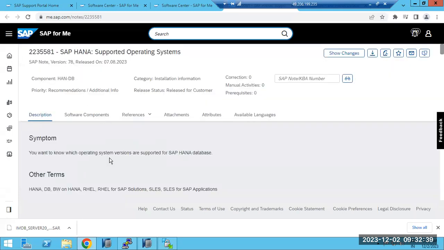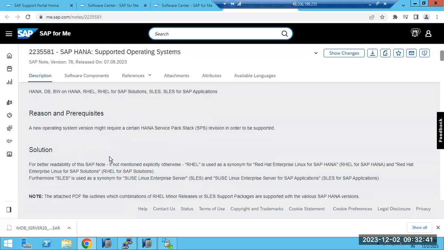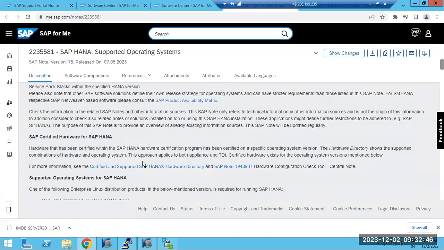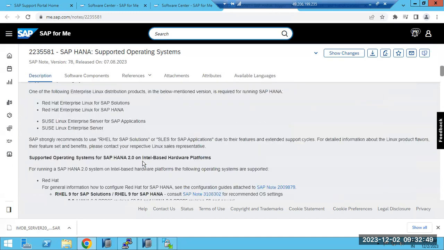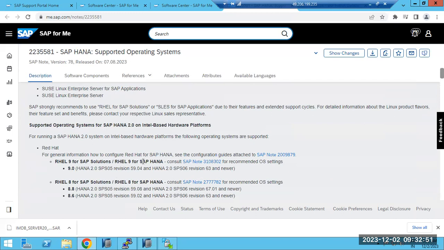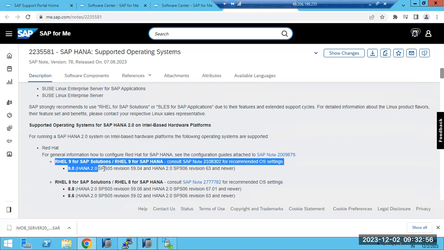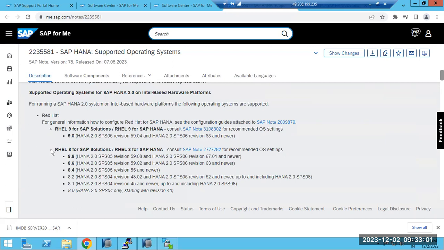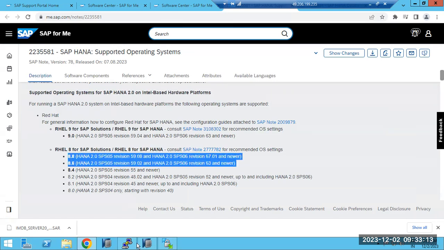So supported operating system versions here. Always Red Hat Linux and SUSE Linux are the main ones for the SAP applications, right? The main thing is the certified hardware vendors. So this we have to use for the versions. If we are on Red Hat Linux, then 9.0 we have to use here. If you are using Red Hat Linux 8, then these are the versions it will support. HANA SPS 05 and 06 are new, meaning our version will support here. This is our version here, right?